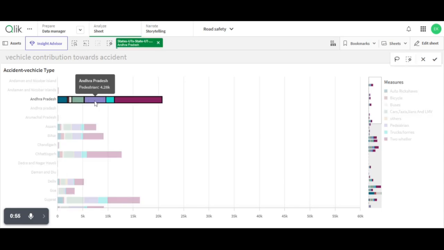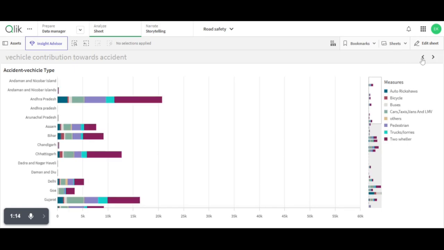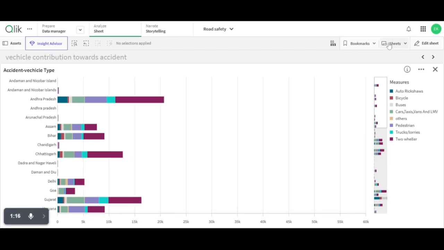The violet color represents the pedestrian, and now we have clicked on the blue color, which represents the trucks and the lorries, which the accidents happened due to. This was the chart that represents the accidents by vehicle. Next, we have to move to the next sheet that we have created.